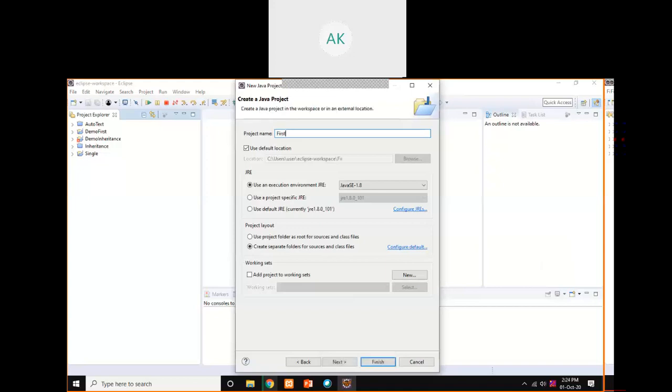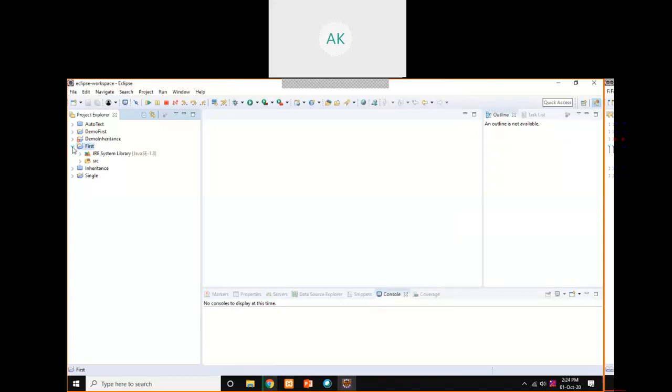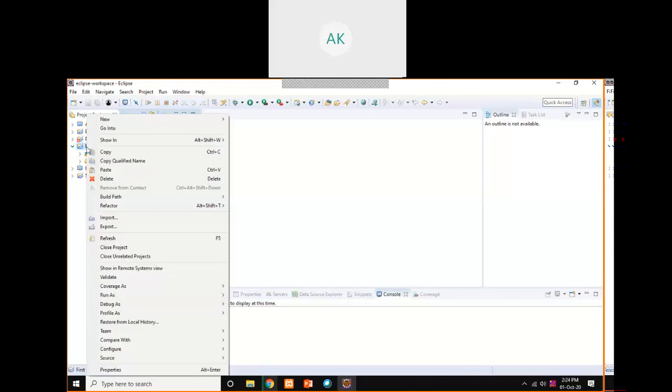The moment you click on Next, it will ask you the name of the project you want to create. Let's say I want to create my first Eclipse program, so I'll give the project name as first. You can give any random name, right? And I will click on Finish. The moment I click on Finish, it will create the project with the name which I gave. So now you will see that the first project is created, and inside this project you can have a number of packages and a number of classes. It is totally up to the programmer how many packages and classes to put in that particular project, right?